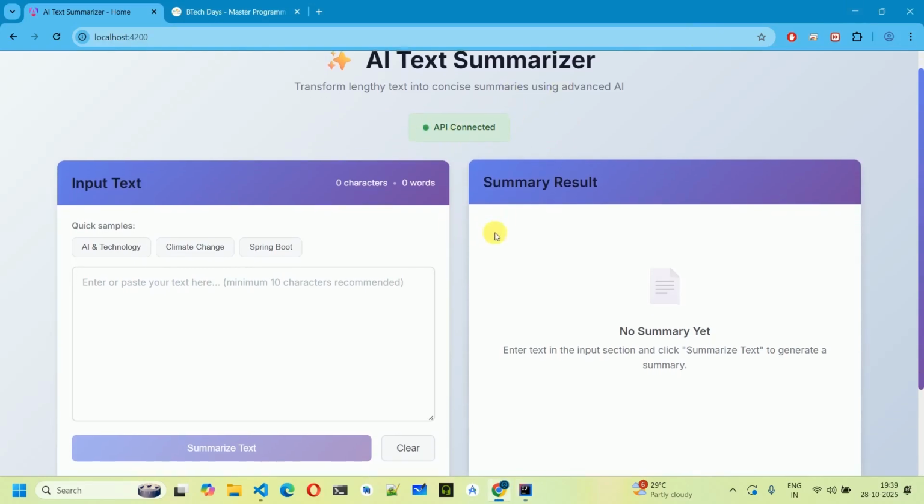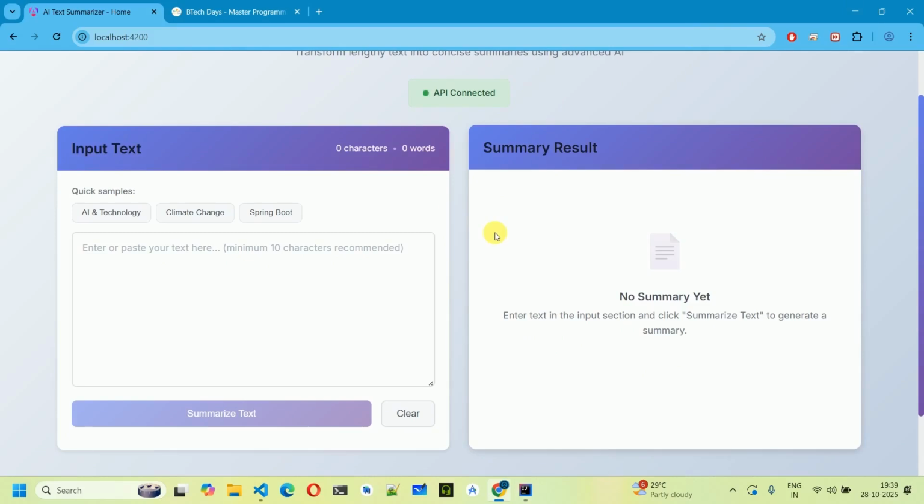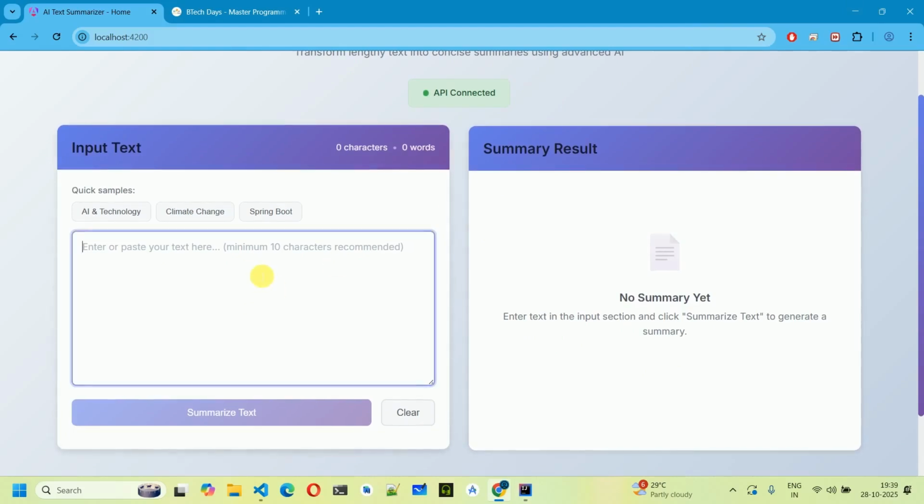What this project does is, whenever you have a very large text to understand or go through, you can put it over here and click on summarize text. It will use your Gemini API, and it will summarize the results. So let's quickly do it.